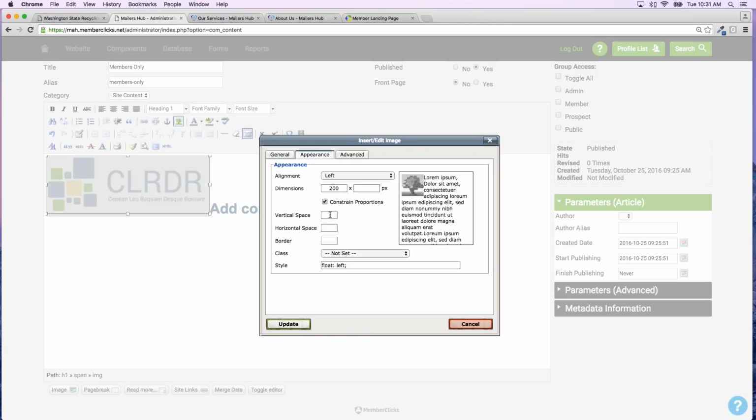Next is vertical and horizontal space. We use these a lot, so this is going to create a cushion between the text and the image. So if I put 20 in here. This is all in pixels, right? Yeah. Most people, if they're familiar with Joomla, understand this. But if they don't have any experience in Joomla, then they're like, "Wait, what are you talking about?" So you've got it. It's the basic thing you have to do in Word.